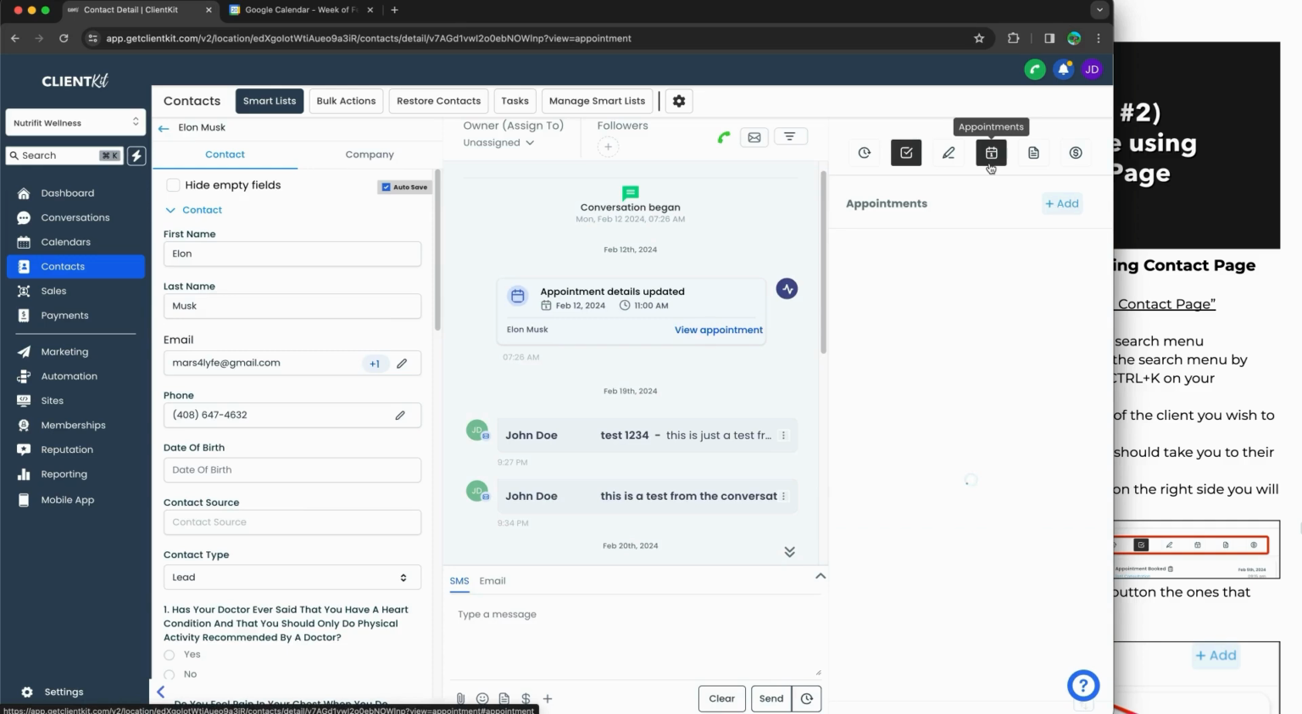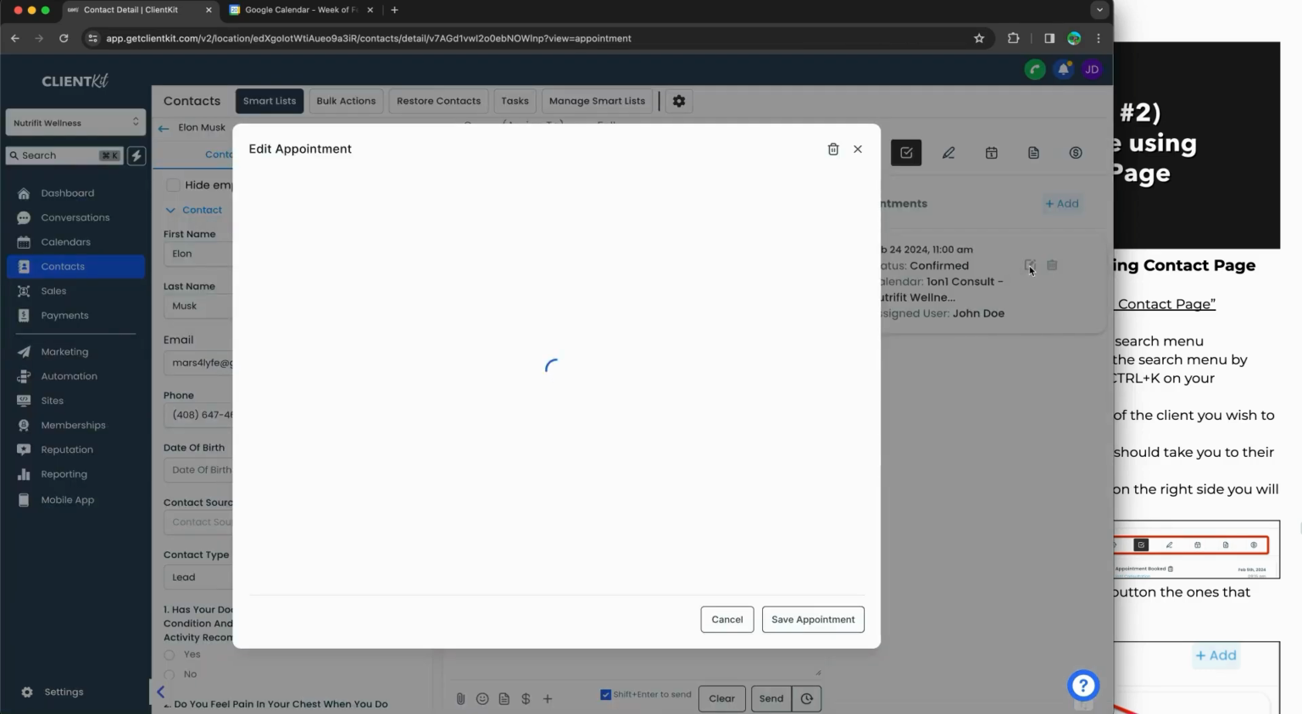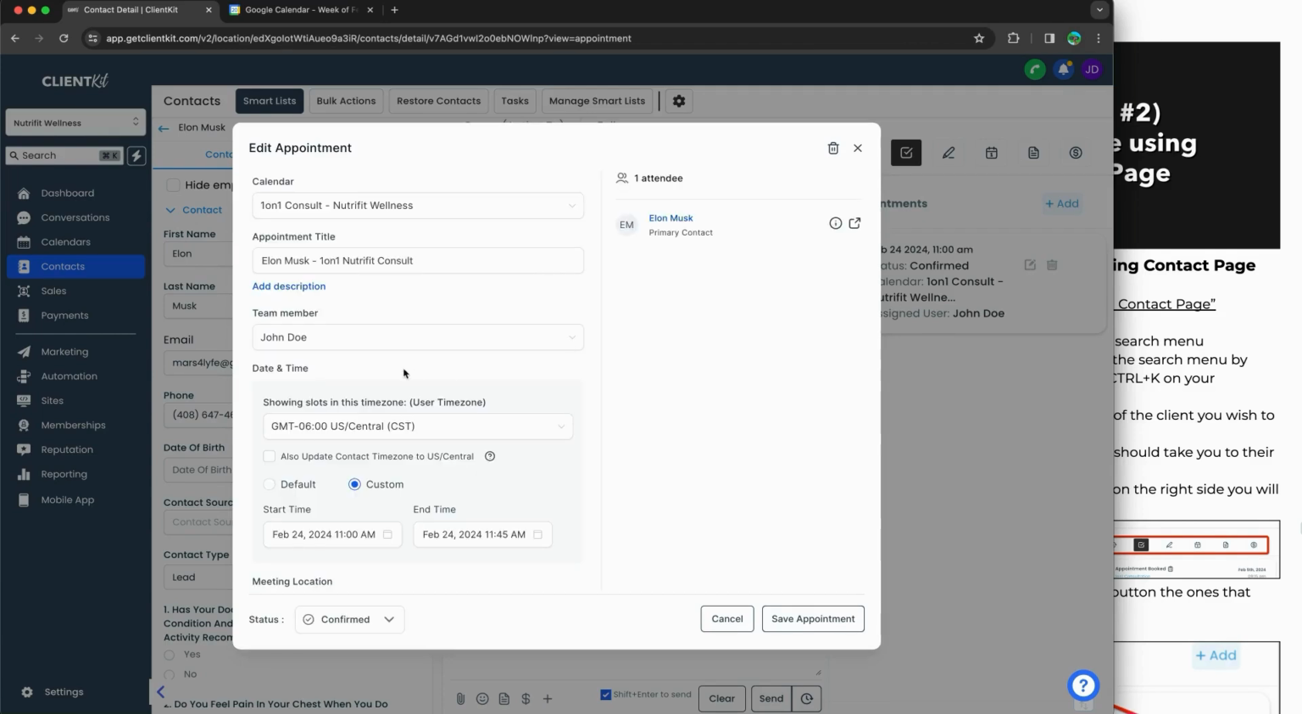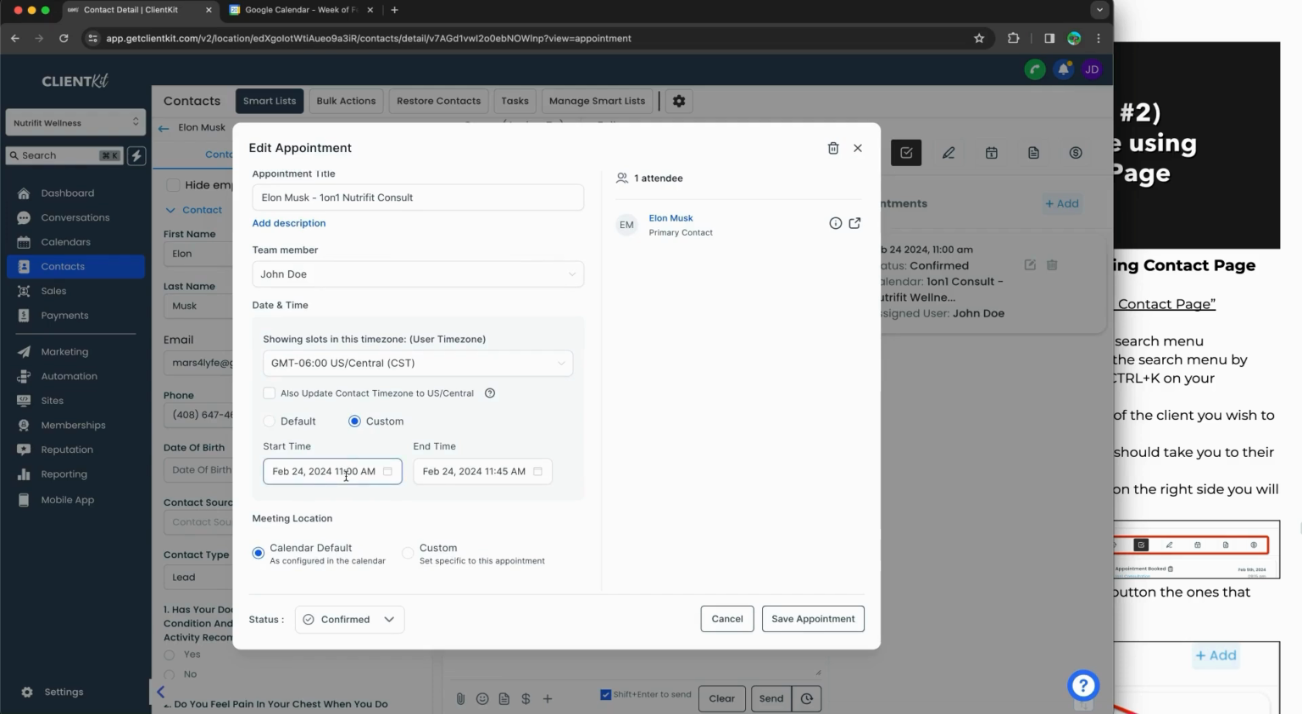Then it's going to show us the appointments. Now over here, it's not showing anything. Sometimes it takes a little while to load, and you can always refresh it if necessary. What you can do is go ahead and reschedule. You edit this right here, the little pencil icon. And once you click that little pencil icon, let's say, for example, Elon says, hey, you know what? He wants to meet a little bit earlier with me.